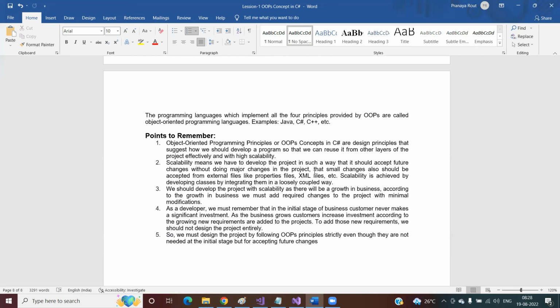That means we now need to design the software in such a way that in later stages, in the future, if some requirements or changes come, it should adapt very effectively, right? With small changes in our application code, we should adapt those changes, right? And how can we do this? If we follow the OOPS concept, then we can achieve this very easily, right? So scalability is achieved. And how can we achieve scalability? We can achieve scalability when we develop the software components in a loosely coupled manner.